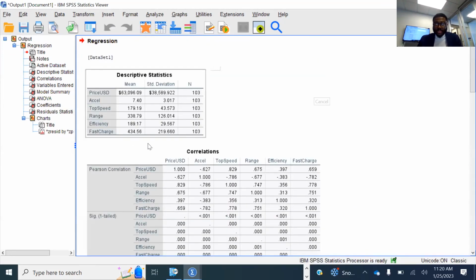The first table shows us descriptive statistics. It shows the mean and standard deviation for all the variables used in the analysis. As you can see, the average selling price of the electric vehicles that we are using in this test is about $63,000. The average acceleration is 7.4 seconds. The average top speed is 180 kilometers per hour. Our range is 338.79. Efficiency is 189.17 watt hours per kilometer, and fast charge is 435 kilometers per hour.